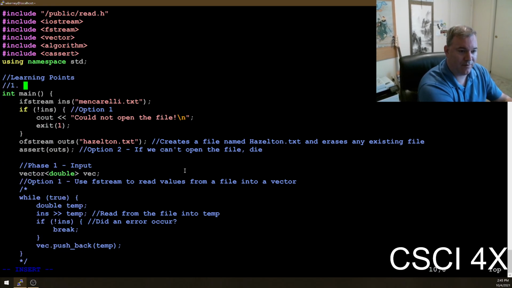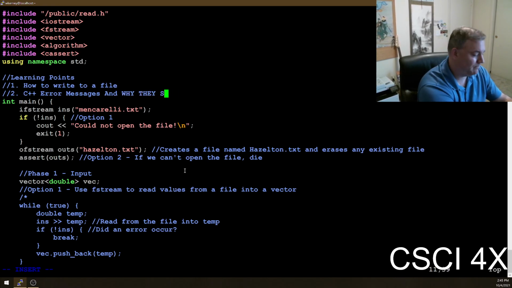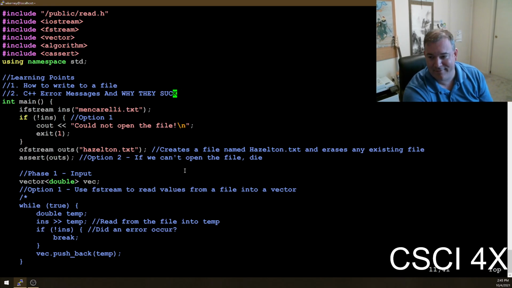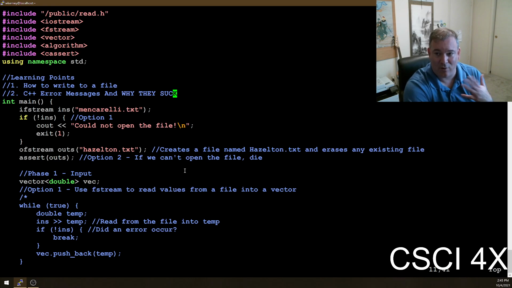So the first learning point for today is how to write to a file. Okay. Second learning point, C++ error messages and why they suck. This was asked in the previous class, and if I go into something in a previous class, I try to make sure I say it in the later class as well.